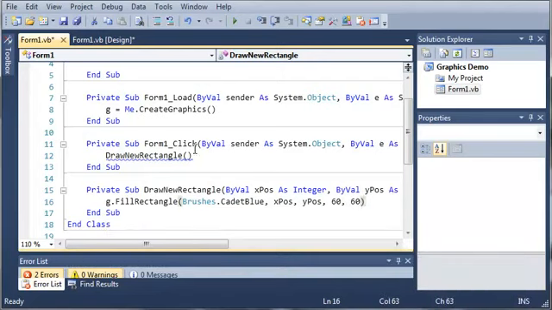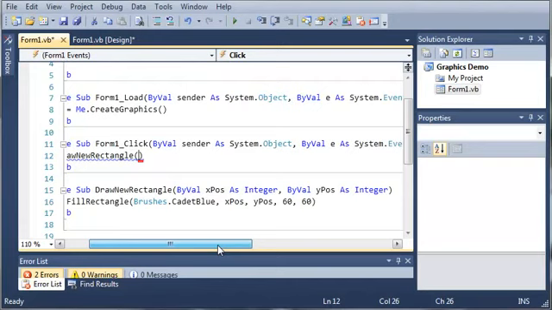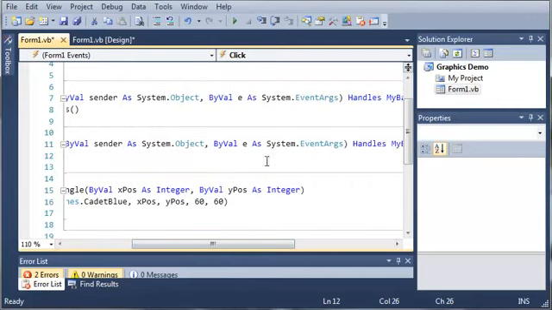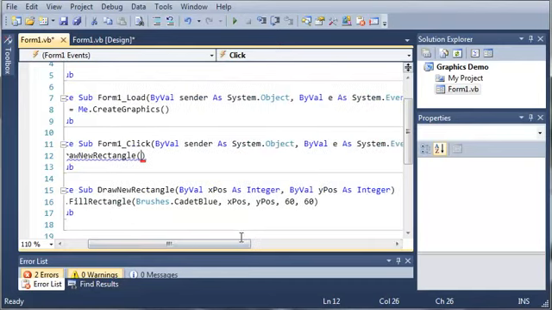Okay, so now what we need to do is we need to pass the x position and the y position to our draw new rectangle method. So you can see here that we have, for form on click, we have by val sender as system.object. The sender is the object of the form. And then we have E as system.event_args. Now E has a whole bunch of stuff that we can use.